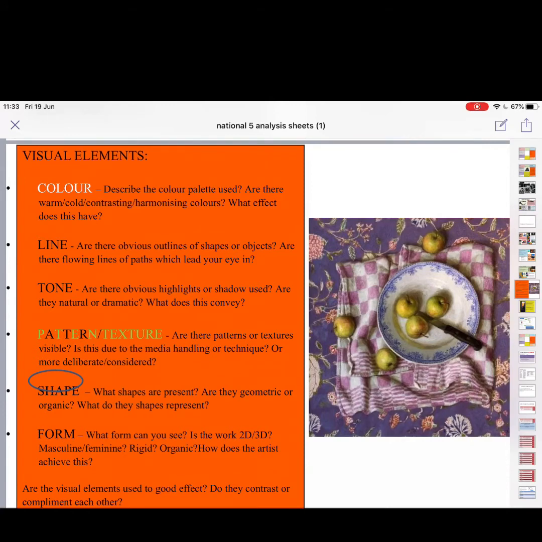Tone. Are there obvious tones or highlights and shadows being used? Tone, I'm going to tie that up with form at the bottom. So tone can be used to make objects look 2D or 3D, and that again ties in with form. Here it's quite obvious that tone has been used effectively for the apples and also the creases in the fabric, which create quite a realistic effect. It creates a form which is very much three-dimensional.